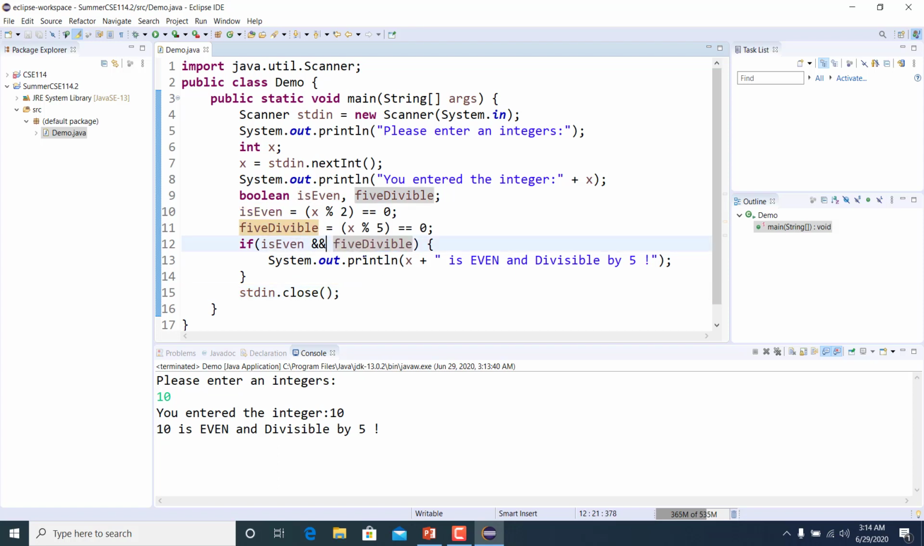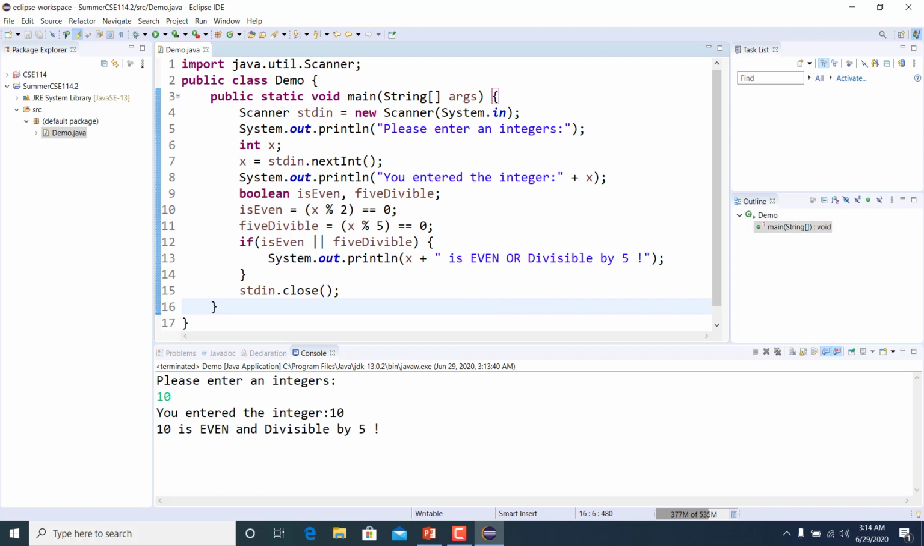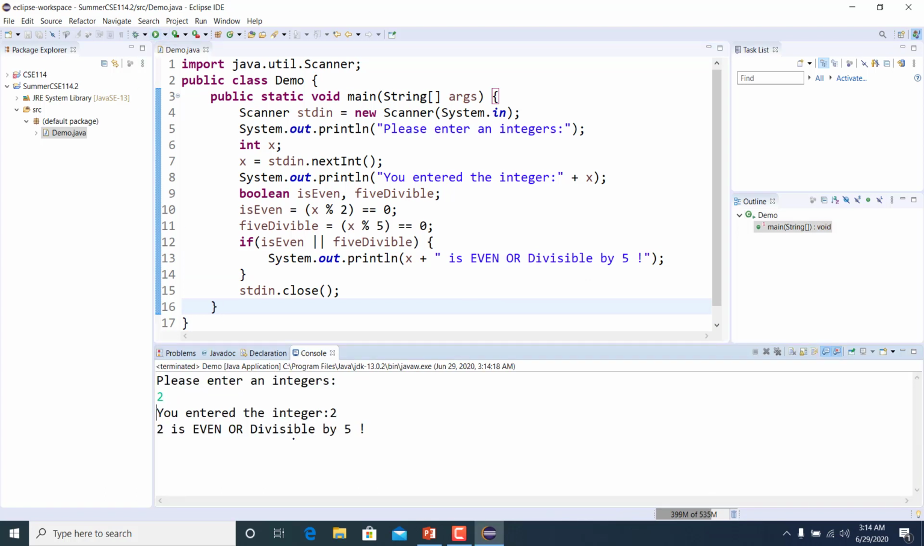Alright, so if you want, I can change this and to the or. When I change that, then you can see that even for the input like 2, I am getting this output as 2 is even or divisible by 5. So this is correct, 2 is even, but it is not divisible by 5, right? So that's the difference between and and or. One more time, let's put 10. So interestingly, 10 is both, it is even and it is divisible by 5 also. Let's try 15. So 15 is not even, but it is divisible by 5, so we will get this statement, 15 is even or divisible by 5, right?